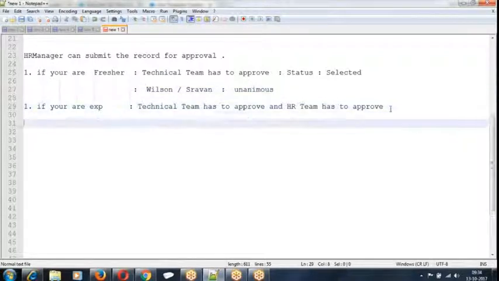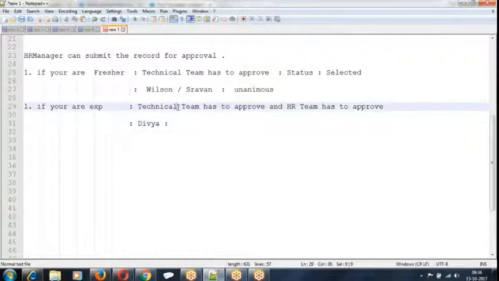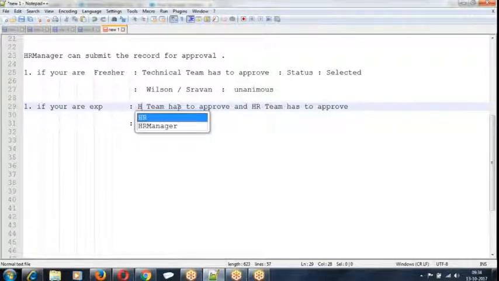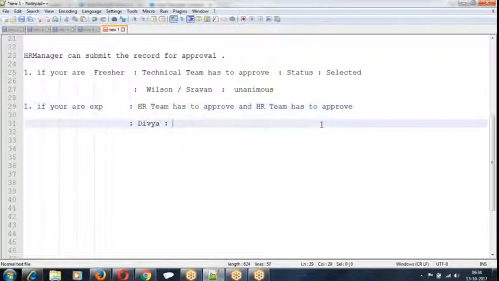Once you approve, the record should be submitted to HR. Who is the HR? Divya is the HR manager. If she approves, then you will be selected. Are you getting my point? Basically, you submit the record to Wilson and Shravan. Once they approve, it goes to the HR team. If Divya approves, the candidate is selected.